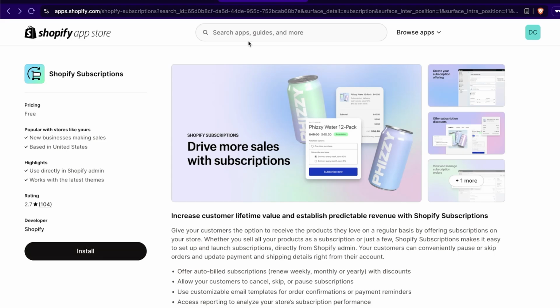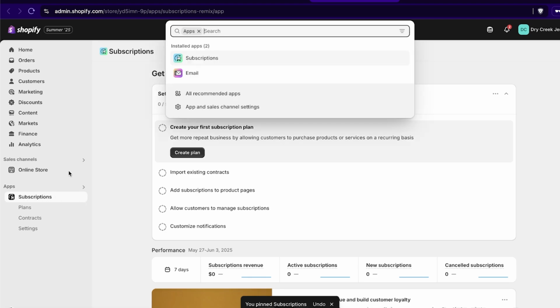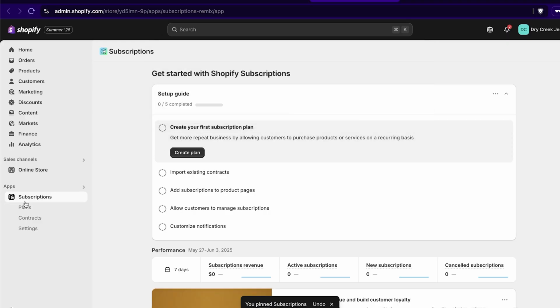When I click on install, it actually opens in a new tab, the subscriptions. So you can see on the left side, subscriptions. I usually recommend clicking on pin to navigation. It just makes it a lot easier to find this in the future rather than having to go to apps and then go to all apps that you have available. I just think it's easier if it's pinned on the bottom here.